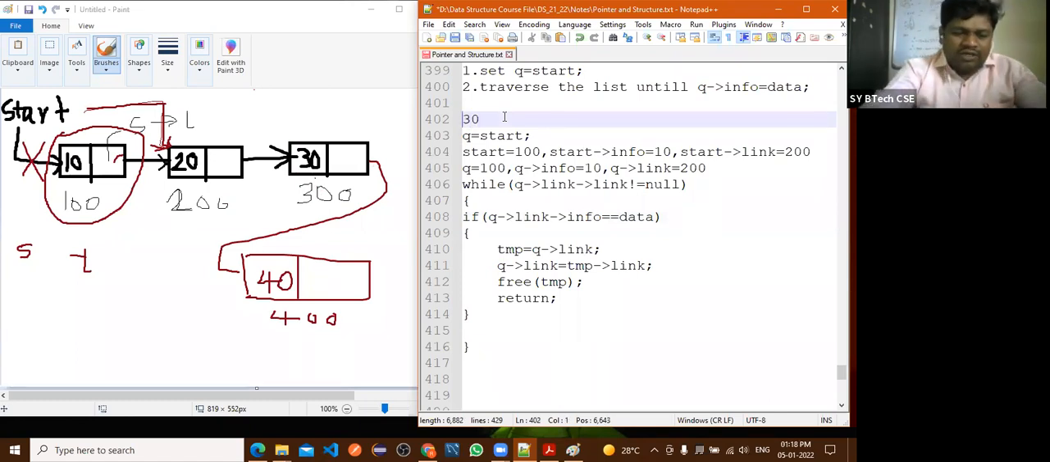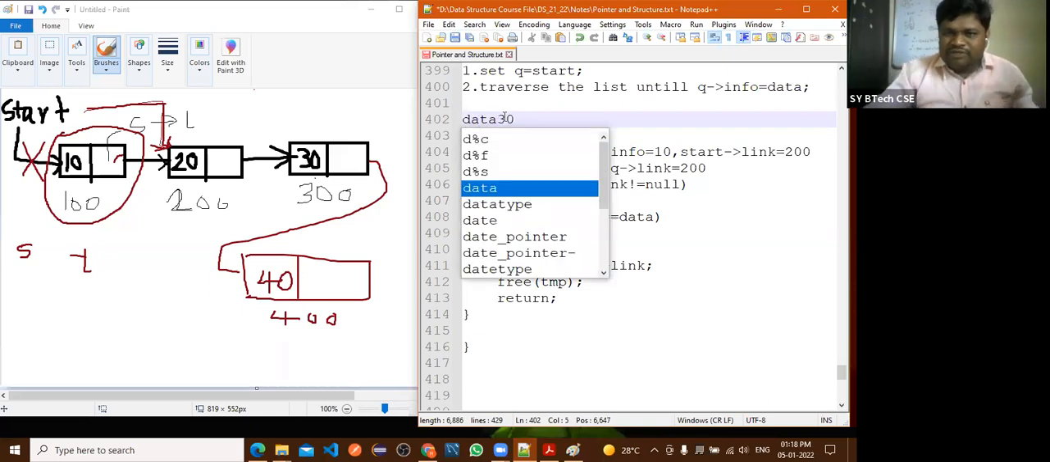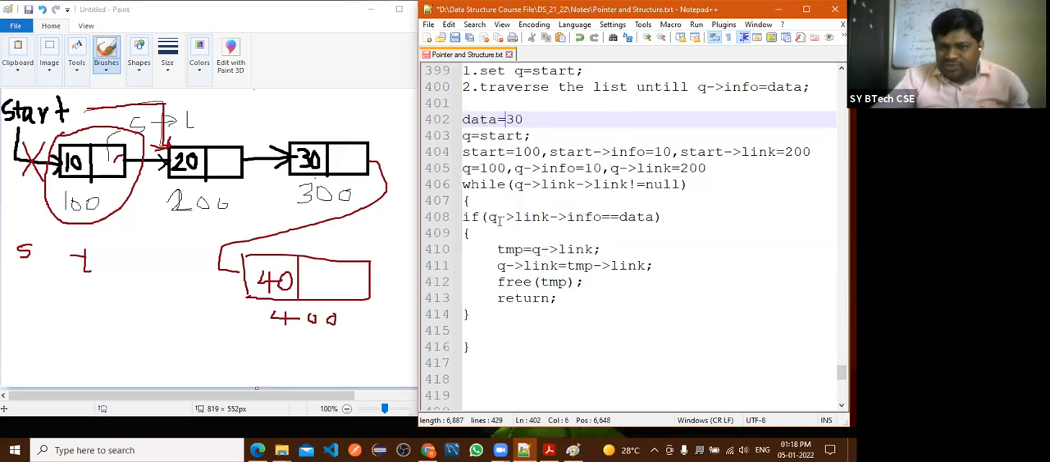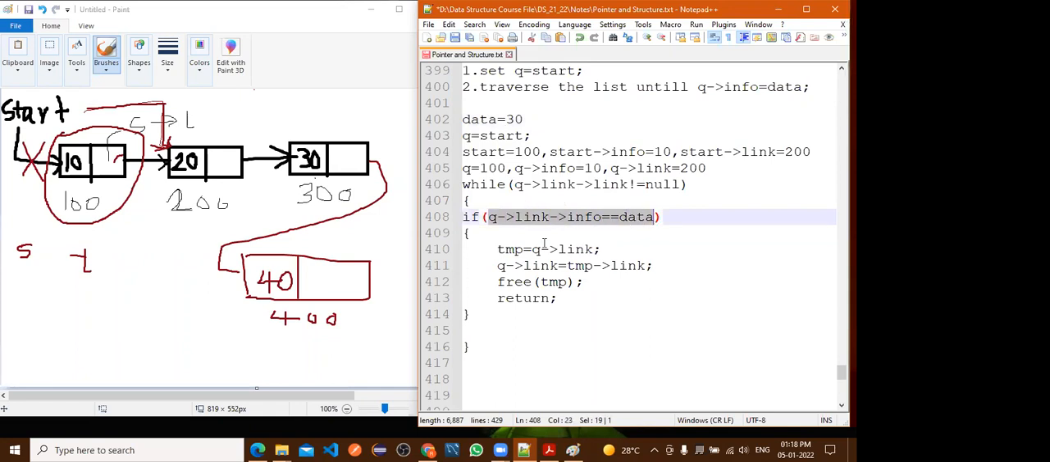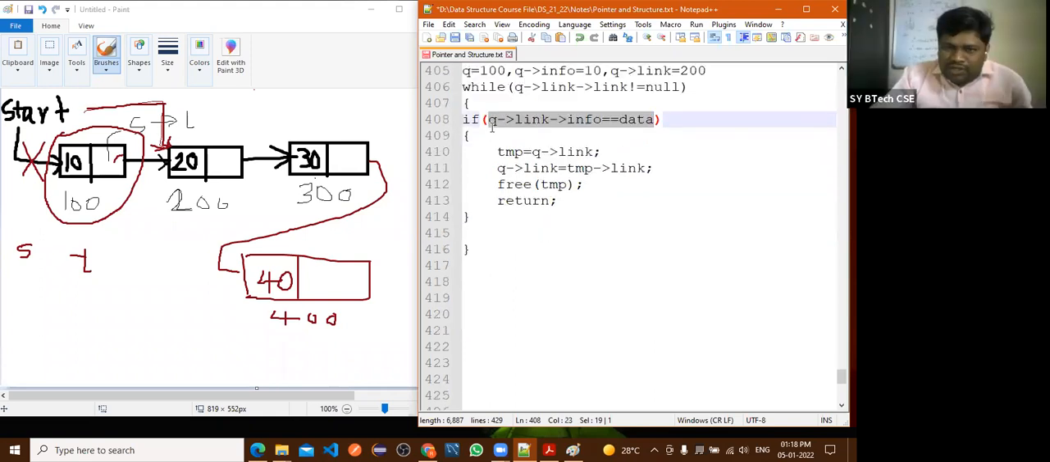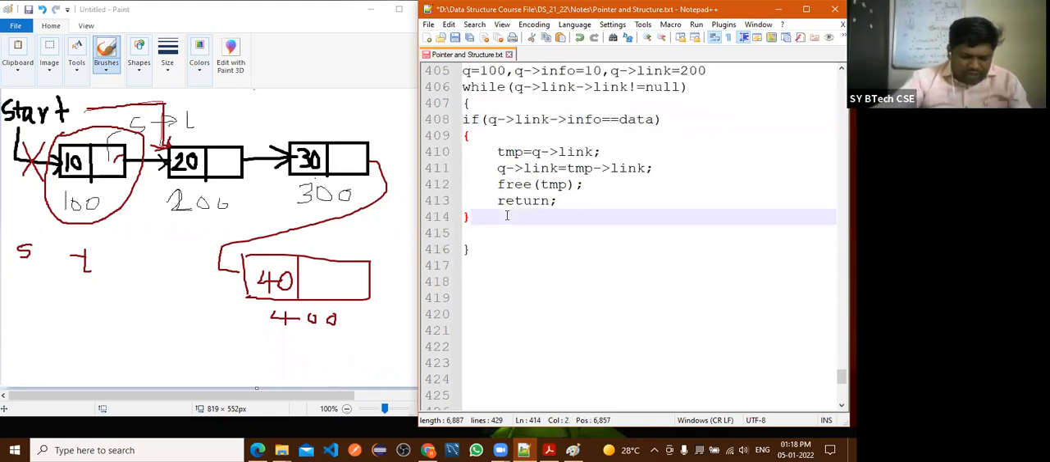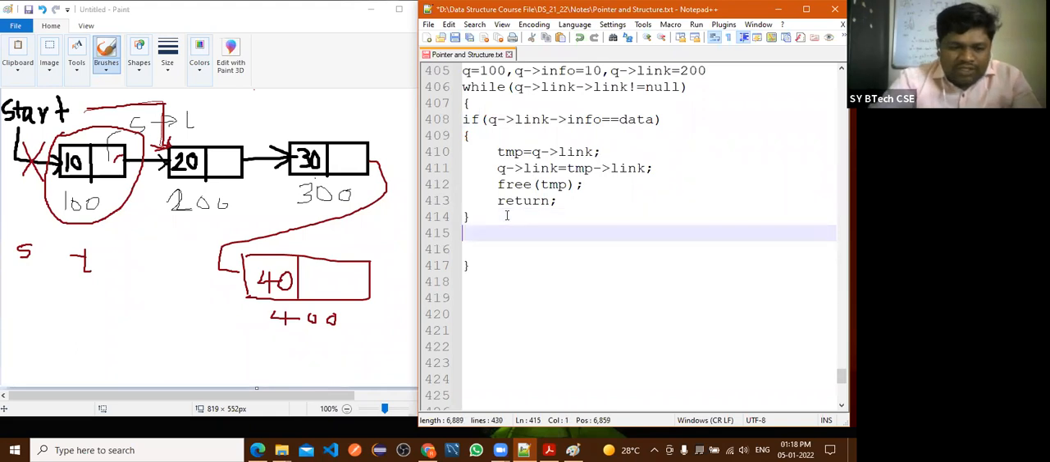Data is equal to 30, which I have inserted. Is it matching? Is the if condition true or false? False. Right. So if the if condition is false, what are you doing? You are assigning q is equal to q of link.